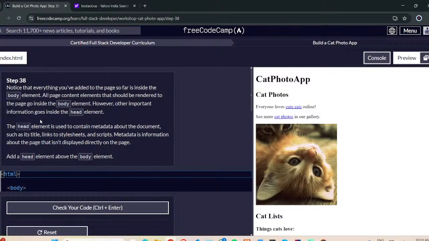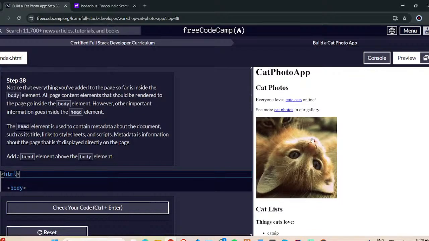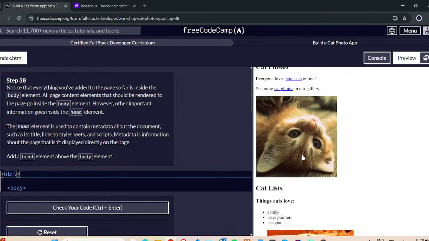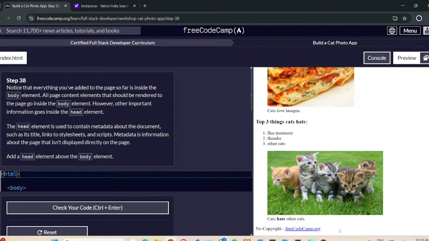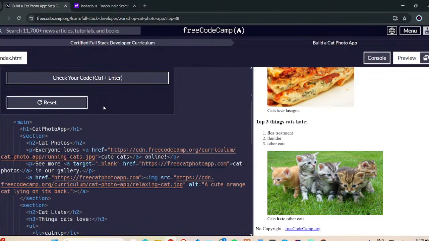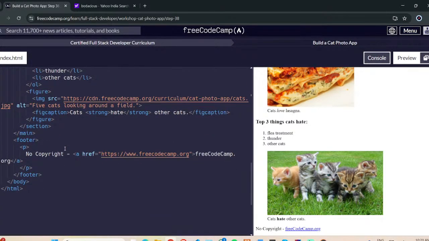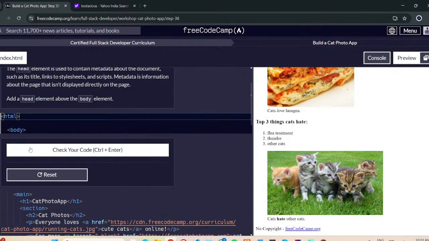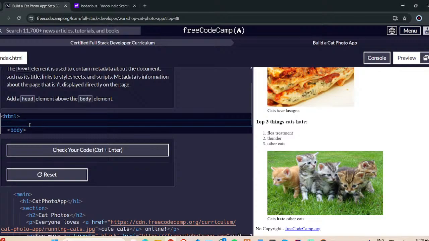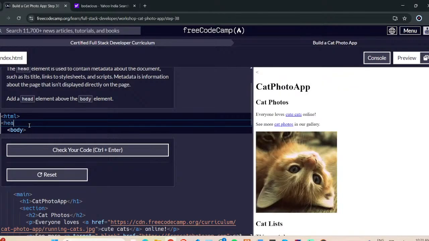Okay, so we actually didn't define a head element, so we are just playing with the body element. All this stuff is inside the body, and the footer is also inside the body, if you can see here. Yeah, so here body starts and ends, and the footer is actually inside the body. So we didn't make any head element, so I'm just going to make a head element here.